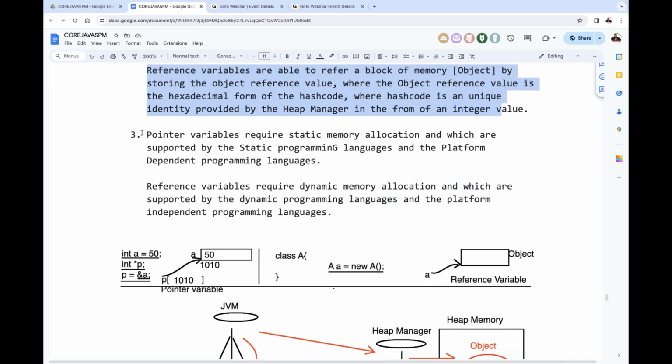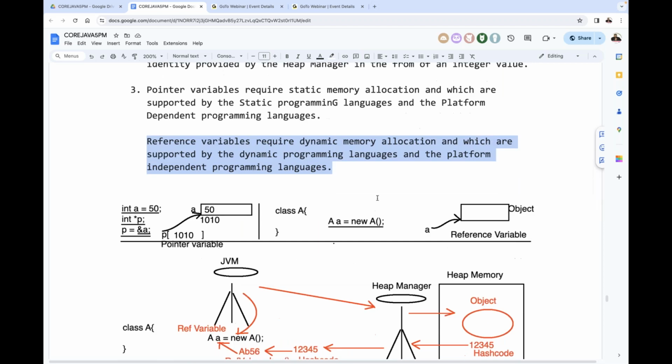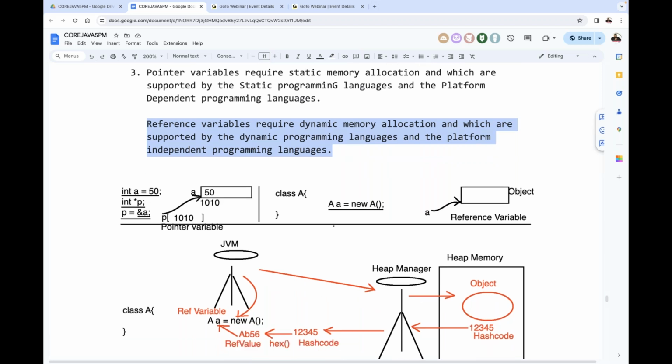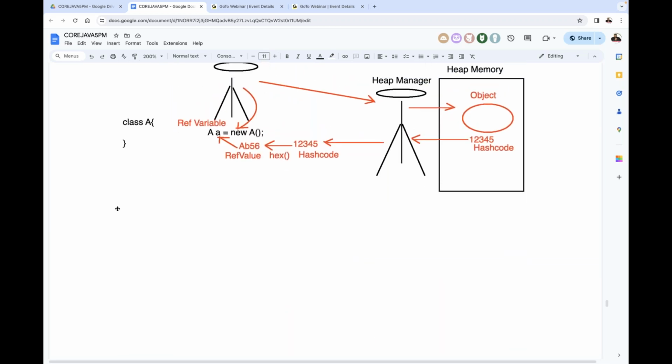Pointer variables require static memory allocation, and are supported by the static programming languages and the platform dependent programming languages. Reference variables require dynamic memory allocation, which is supported by the dynamic programming languages and the platform independent programming languages. Right, sir. Then after that we are getting this total diagram clearly. This difference is also completed.